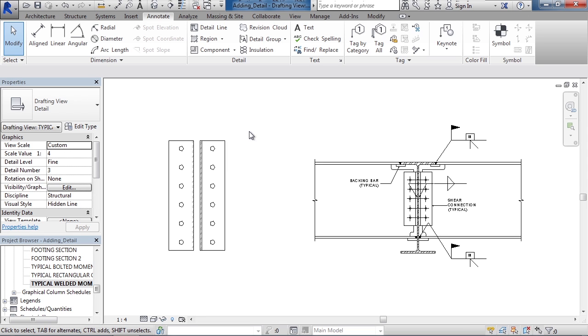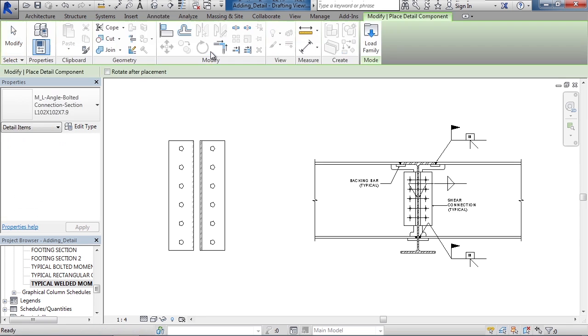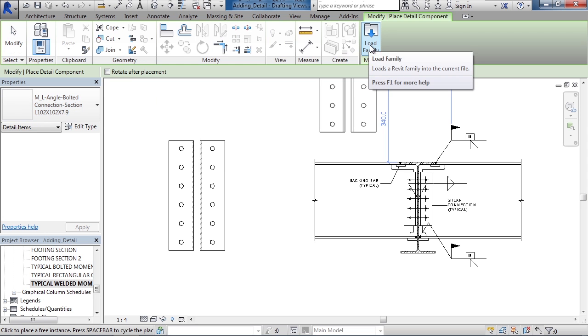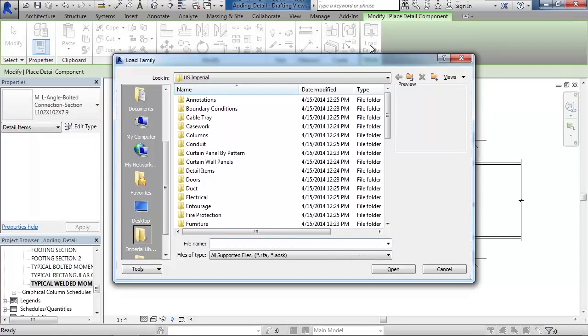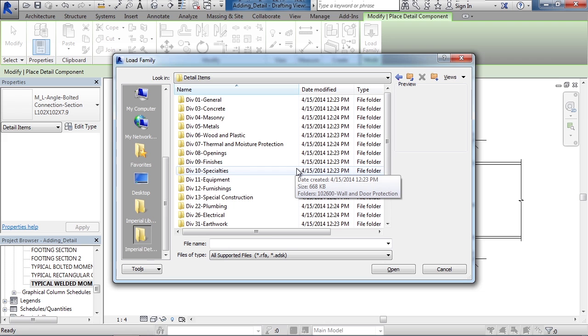Now, if you don't have a component loaded that you want to use, you can load those components in. For example, I could click component again, and if I don't have one in the property box that I want, I can go all the way to the right and click load family. By default, Revit opens either to the Imperial or Metric library of your different components. Double click on the actual detail items folder to open up the different divisions and classifications of detail elements you could add in to your actual detail drawing.